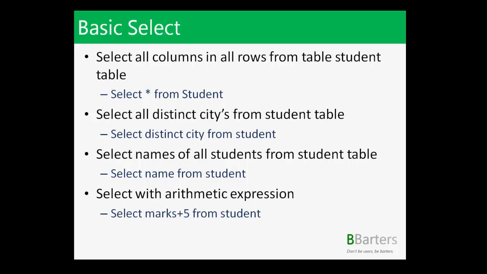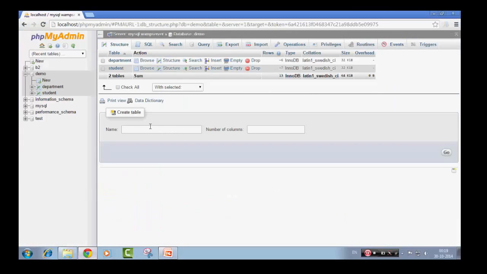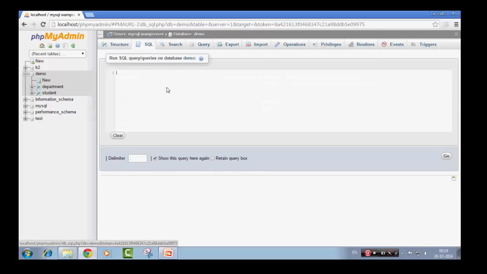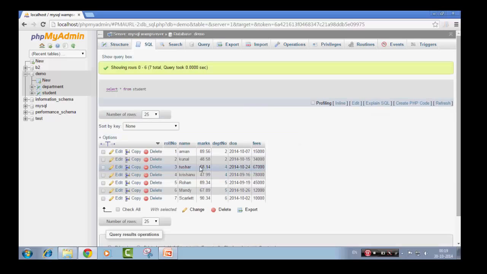Let's try and run these queries very quickly. So we have this student table and department table. Let's go to SQL and say select star from student. Let's go. And here we go. We have got all the data from the student table, all the rows and all the columns.